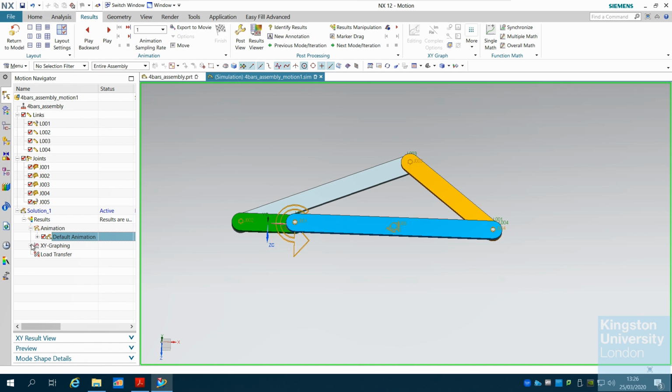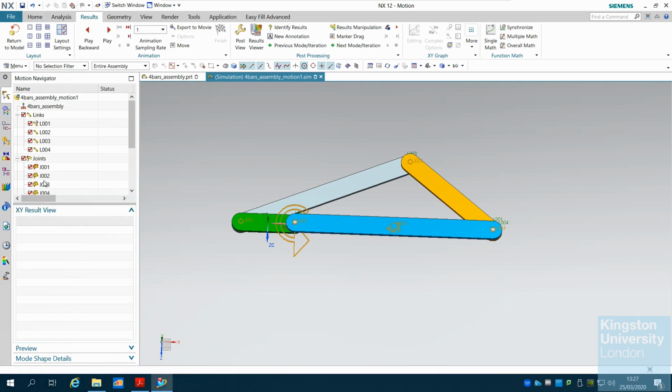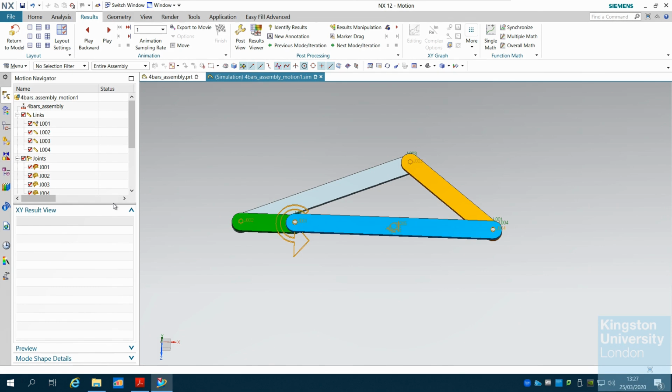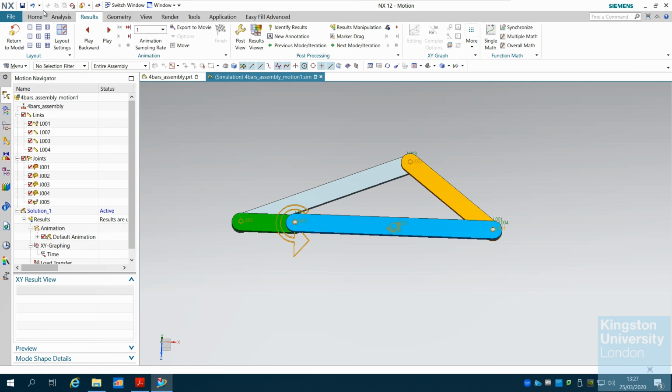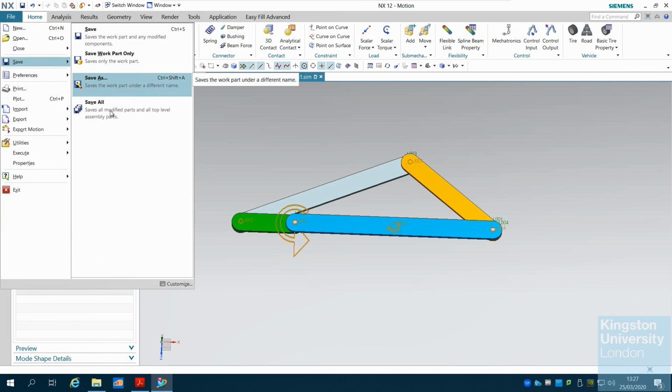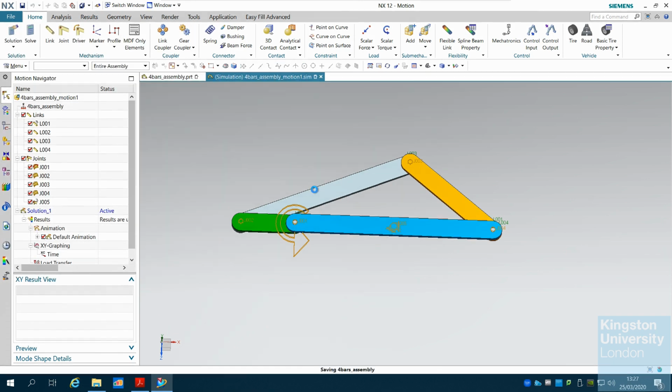If you want to plot it, you just go to graphics, XY result. You choose the joint you want to plot and say what exactly you want to plot. I showed this in the previous one, so I'm not gonna go through it in detail now. Return to model, file, save. Make sure you save as or save all on your own K drive.